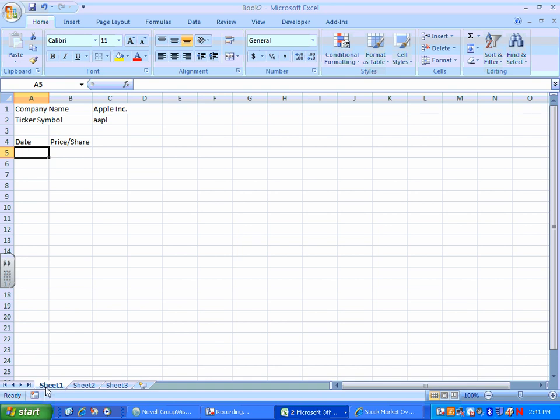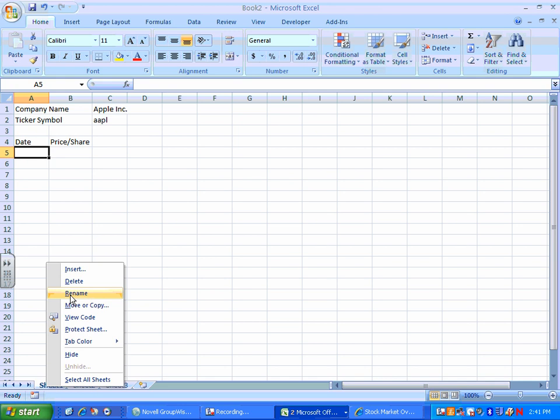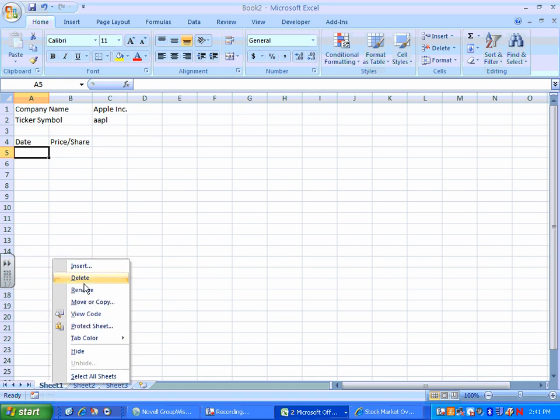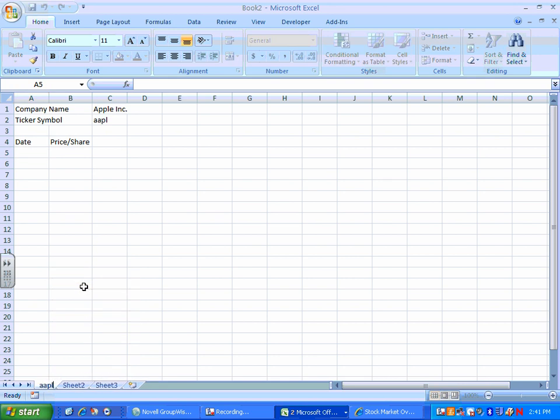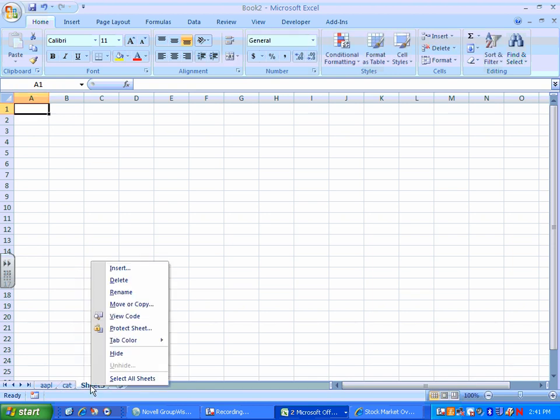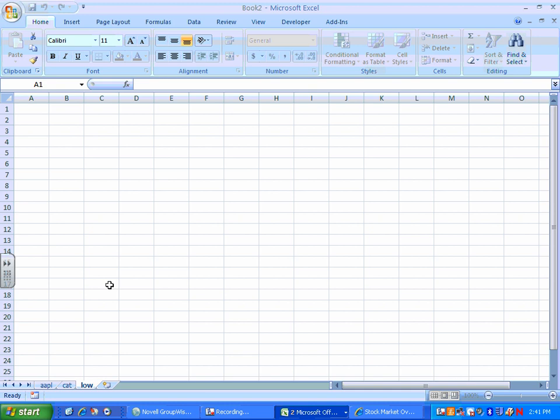You'll need to make a new graph for each of your stocks, so I'd like you to call it whatever the stock is. So right-click on sheet 1, rename, and write the ticker symbol. You'll need to make a new sheet for each stock that you own. So say the first day you decided to buy stock in Apple, Cat, and Lowe's. These are the three that you would use. To make new sheets, you just click this button here and it gives you new sheets, and you can make as many as you want.